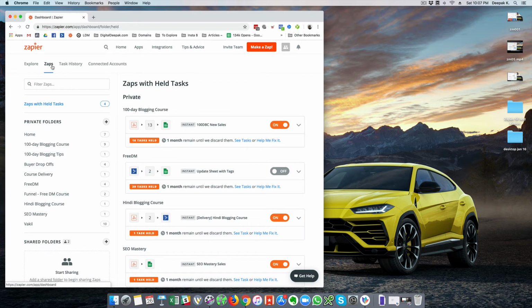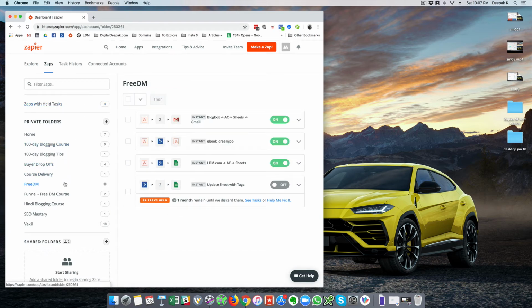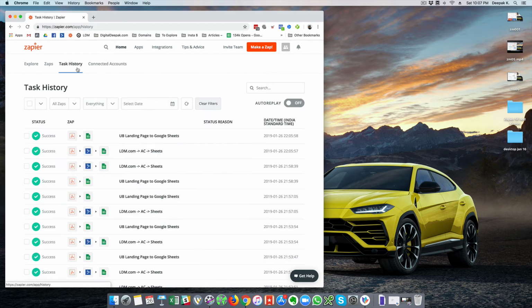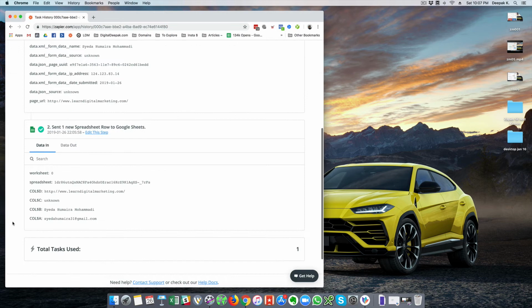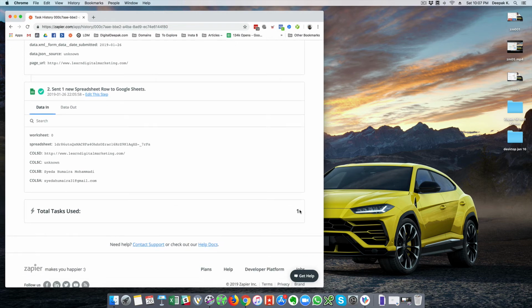And if you go inside Zaps, this is where you will be able to see the different zaps that I have created. Each of these zaps is a set of rules which tells the two tools what to do, how to transfer data from one tool to another, and basically how to respond with the data. If you go inside Task History, you will be able to see all the latest tasks that Zapier has executed, and within each task you will be able to see the data that has been passed in for the trigger and the data that has passed out of the action.